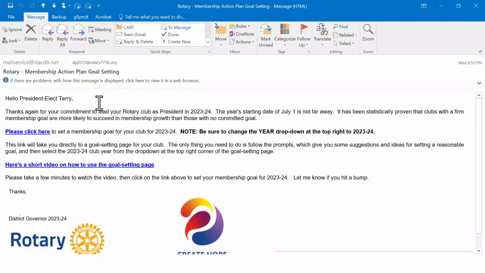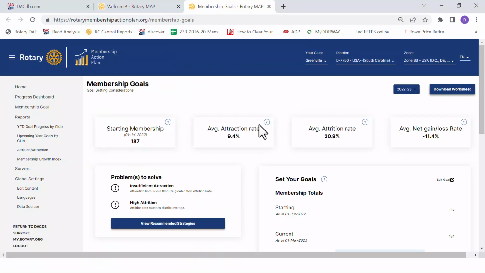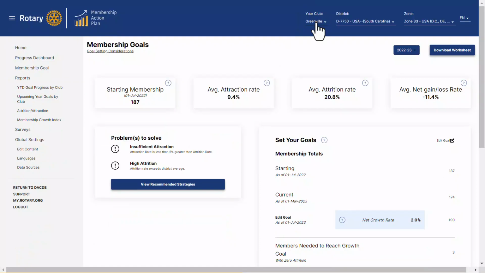So let's try this link to the goal setting page. Not surprisingly, it opens to exactly that page and for my own club. This just couldn't be any easier, could it? Now I'm going to switch to a club that has not yet set a membership goal for 23-24. You'll see how this works for a first-timer.